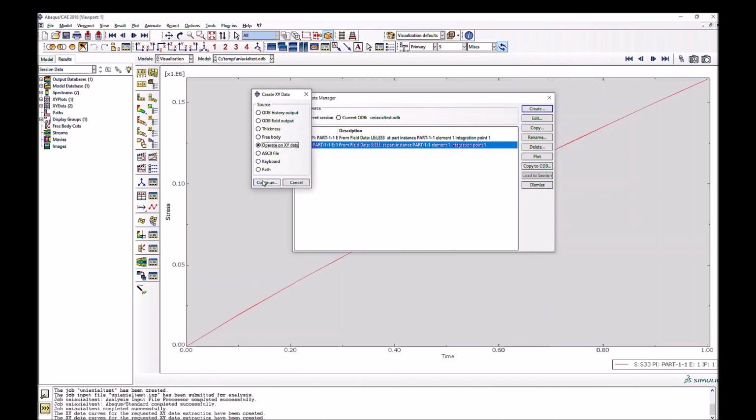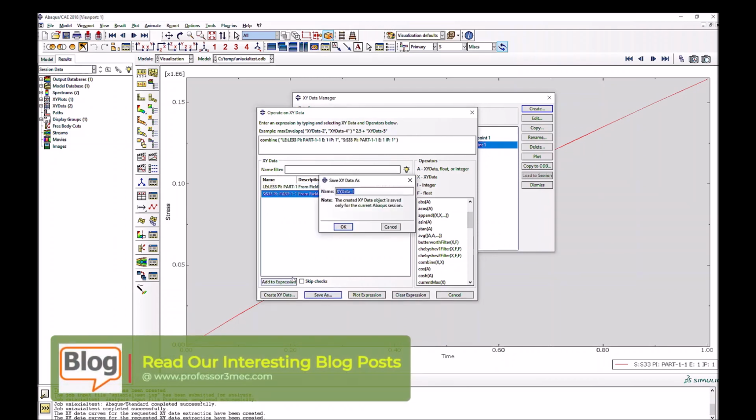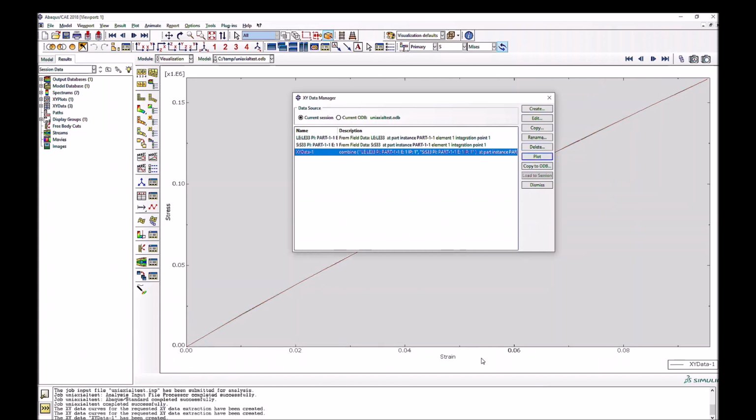So we will go with operate on XY data, and then the combine option here, then save. I'm not renaming it, but you can rename it, and then you can have strain and stress as the plot as well.